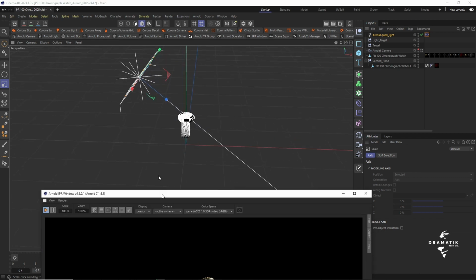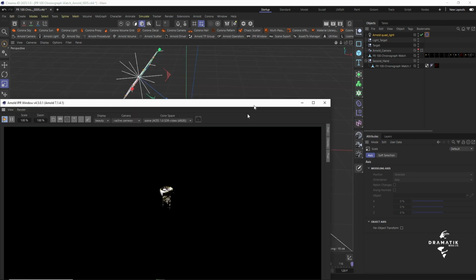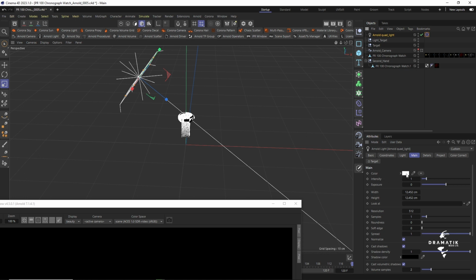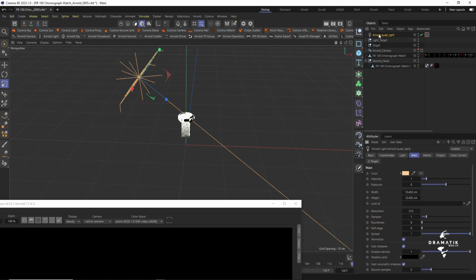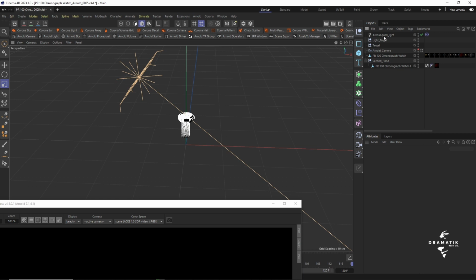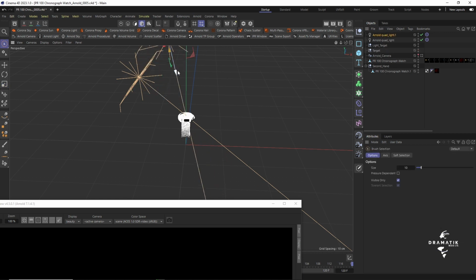Okay, let's see what it looks like. No, let's get the other one ready first. I can even make this a little bit warm. Just a touch. Control drag to create another light, and this one maybe over here.